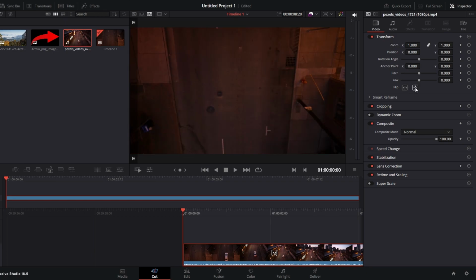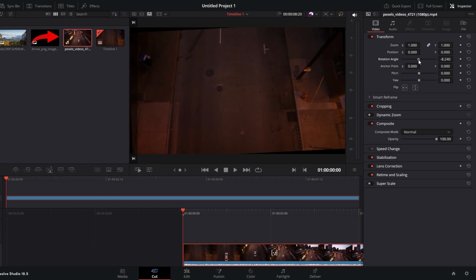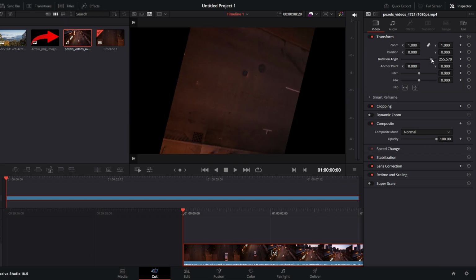Once you set your rotation angle or flip the video to your preference, you are done.